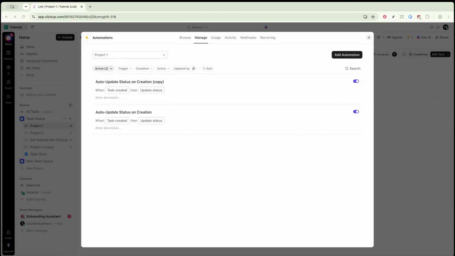If you encounter any issues turning it on, take a moment to check your current plan and permissions, as these can sometimes limit automation functionality. And that's it. You've successfully duplicated an automation in ClickUp.